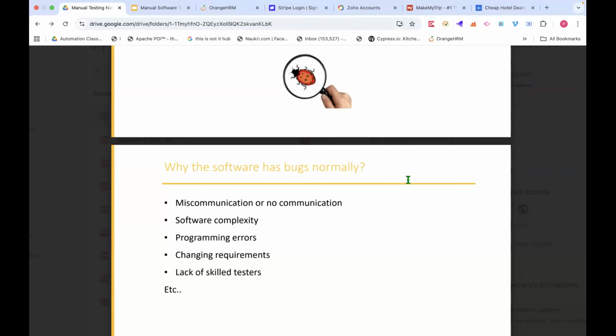Next is programming error. It is done by dev people, guys. And the second last point is requirement change. If you have built something and later, after one week or so, the client comes with a new requirement because he has seen that type of screen somewhere else, getting my point? So he might change the requirement, guys. And the last point, very important, is lack of skilled testers.